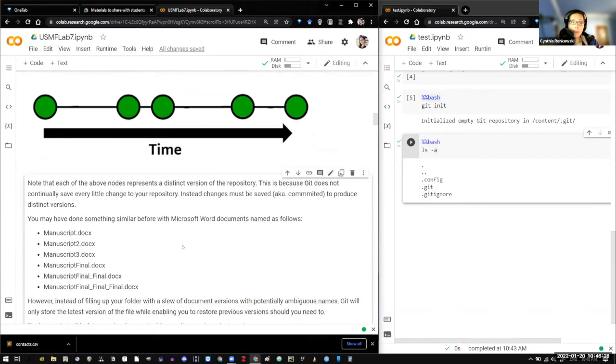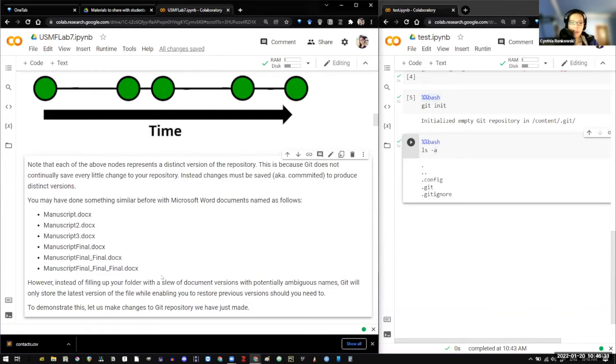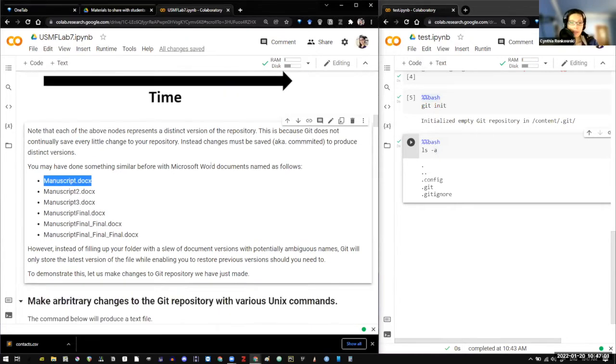And so the clever thing Git does, which makes it very clean, is that it only saves the latest version. And so you don't have to come up with weird names either, because it'll just be manuscript dot whatever in this case. And however, it saves the changes that you've made previously. So if you ever want to revert back to a previous version of, in this case, your manuscript document, you can do that through Git subcommands.